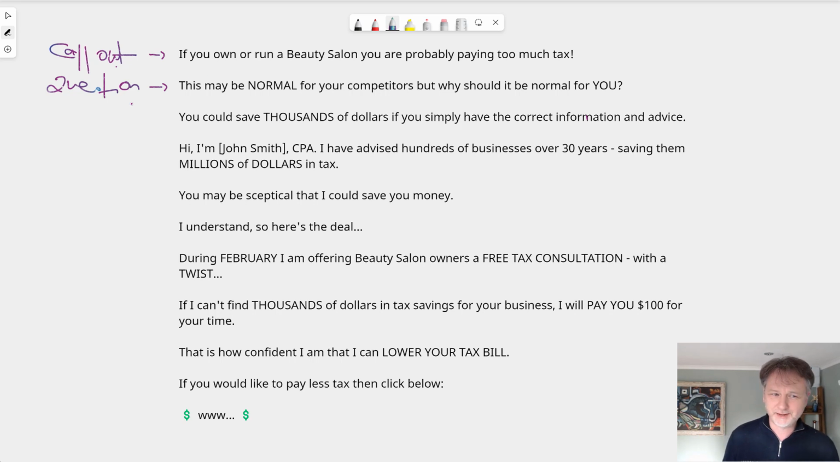Okay, so then we move on to the third sentence, which is really the answer to that, the solution, if you like. I'm going to write down solution just there, like you could ever read that illegible scrawl. So the answer is you could save thousands of dollars if you simply have the correct information and advice. That's the thing that you need in order to save your thousands of dollars on the tax bill. You need the right kind of information, which then leads us on to the next thing.